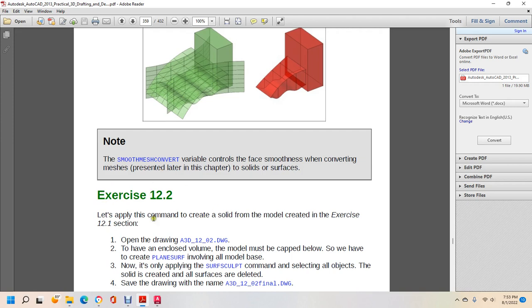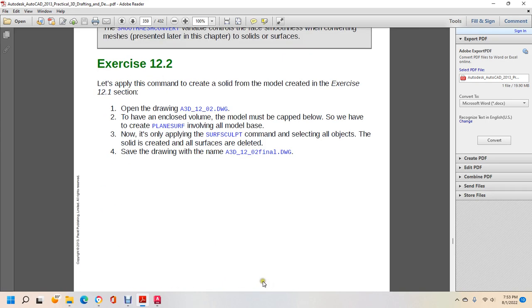Exercise 12.2. Let's apply the create solid command to the model created in exercise 12.1. Open the drawing A3D 12.02. The enclosed volume of the model must be capped below. So we create a plane surface including the whole model base. Now apply the surface sculpt command and select all the objects, and the solid is created and all surfaces are deleted. Save the drawing with the name A3D 12.02 final drawing.